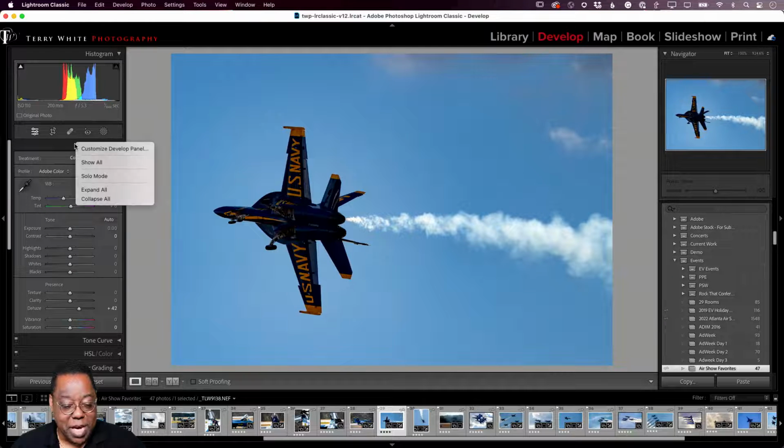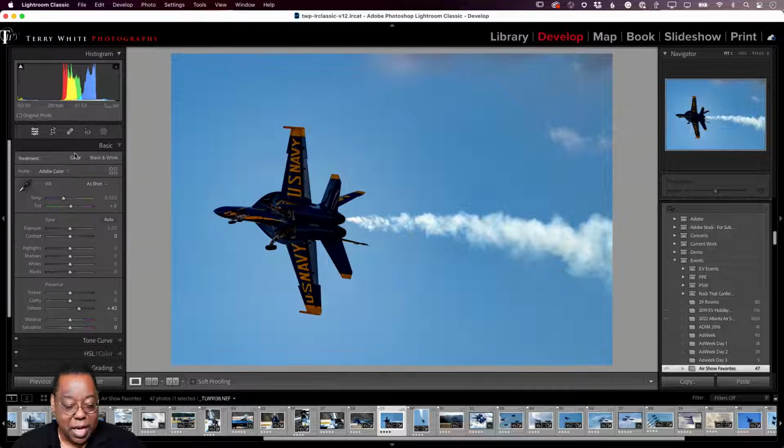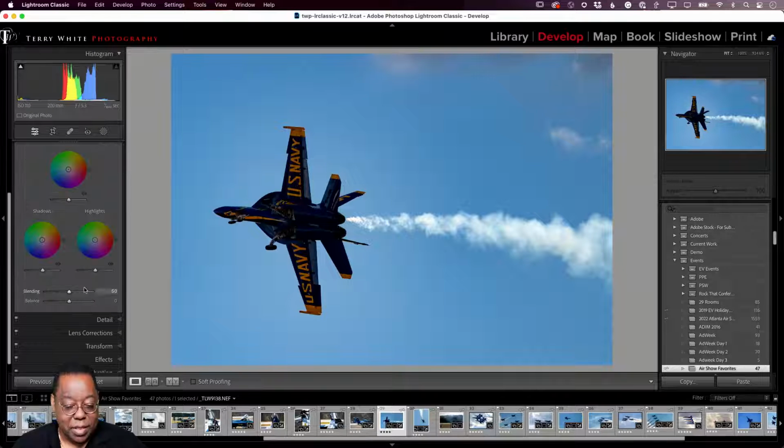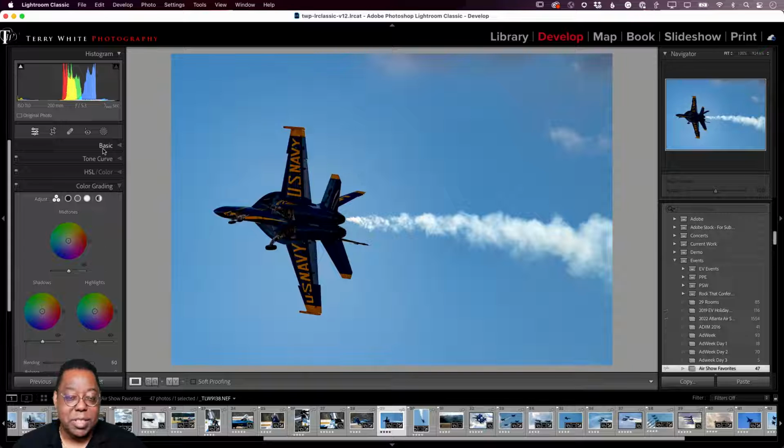All right, so anyway, if I right click on this, you'll see a mode called solo mode. And solo mode means that if I have Basic open, but then I want to go look at color grading, color grading opens, but Basic closes. So I love that, because that way I'm not having to scroll down all the way to look at stuff just because a bunch of modules are open that I'm not even using. So this keeps me focused on the module I'm using at any given time.